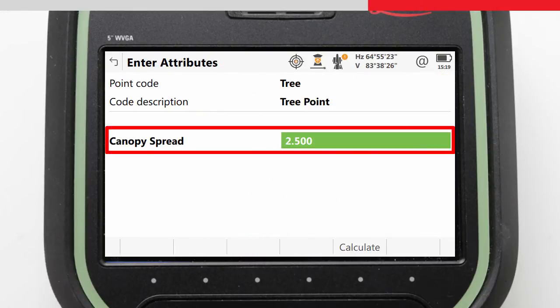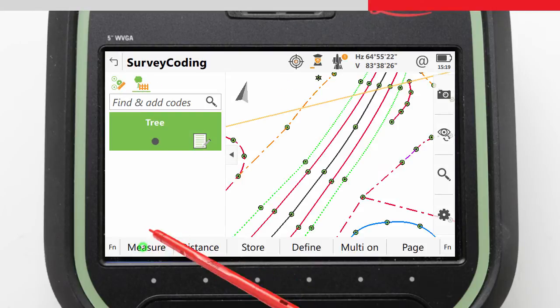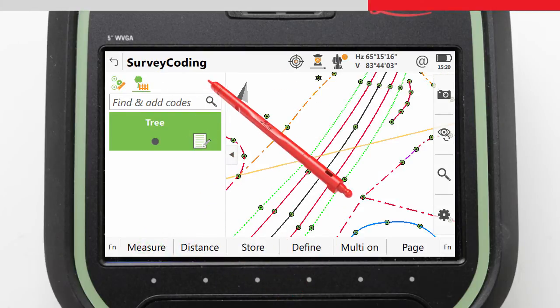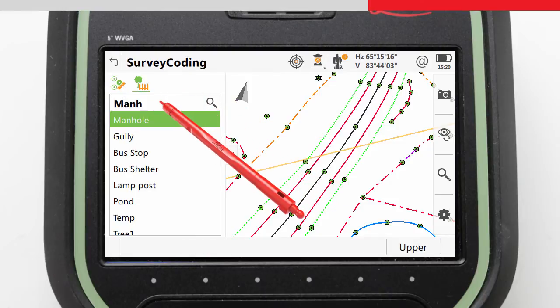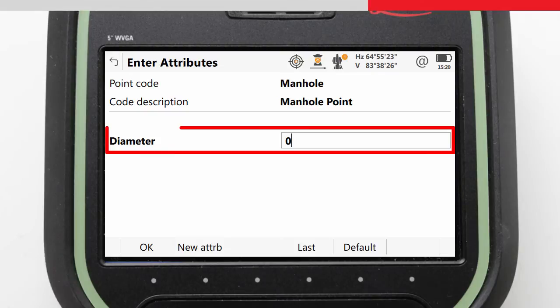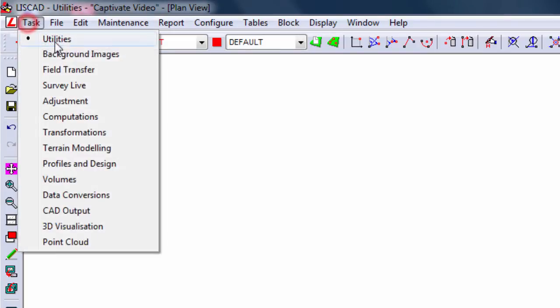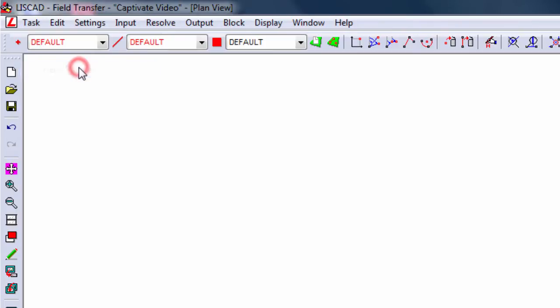Now, when we measure a tree, we're prompted to enter the tree's canopy spread as the first attribute. Then, when we measure the manhole, we're prompted to enter the diameter of the manhole itself, again, as the first attribute. That was a very small change to our site procedure, but as we will now show, it does allow us to automate more of the office work. This time, we'll import the data using the field transfer route rather than data conversions.